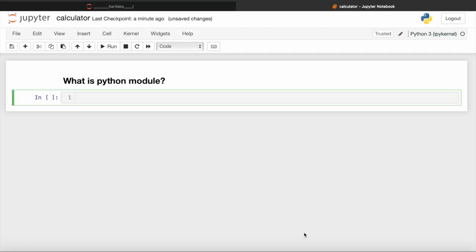Back to HartLabs. Today we will see the Python module: what a Python module is all about, the syntax of it, and how to use it in your program.